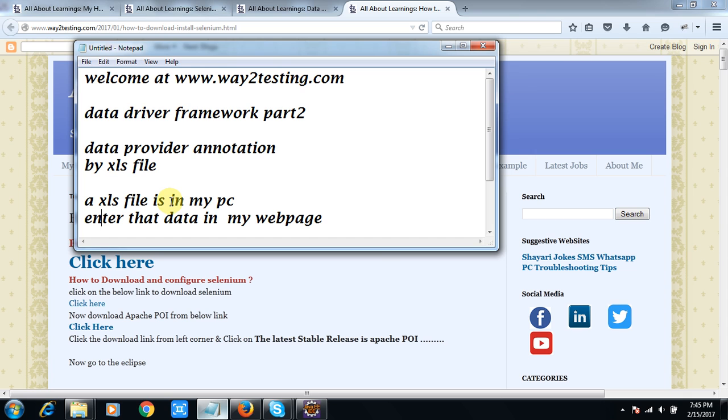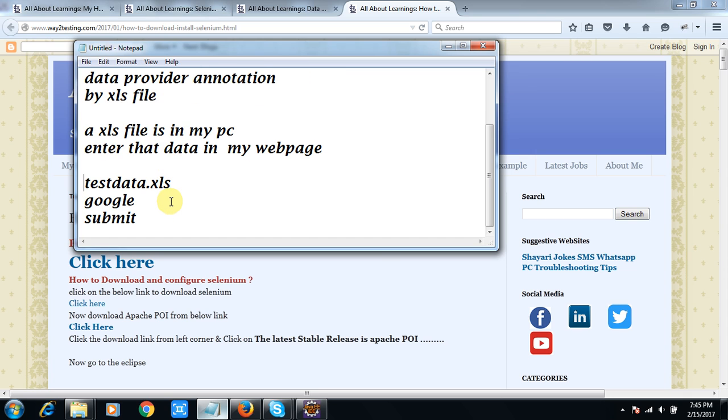I enter some web page. Suppose that I have an XLS file with text data. I have to get that data from there and enter it in Google and click the submit button. How will I do that?